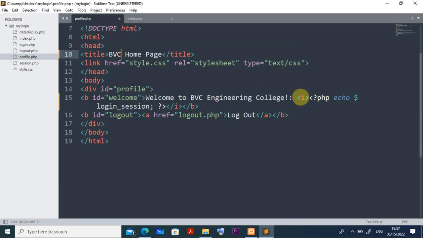Sorry. This one. This is the echo dollar login session. In the login session, I am putting my name, the username, so it will appear there. It will be in italic, bold, and centered. Then I am putting in bold, ID is going to log out.